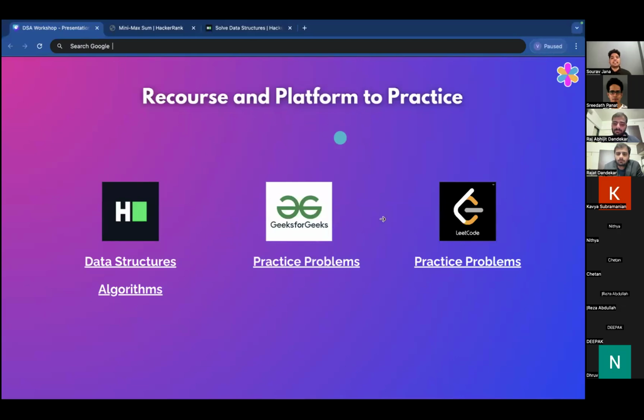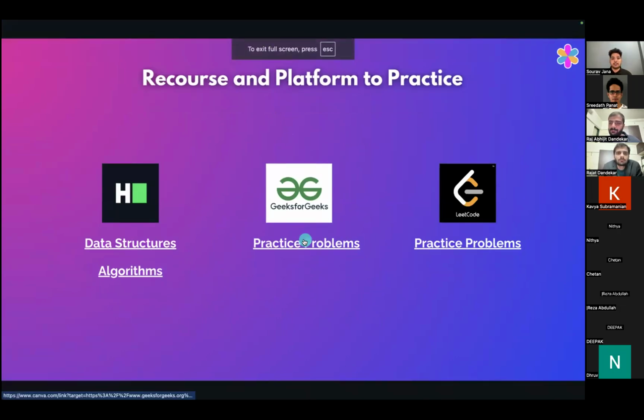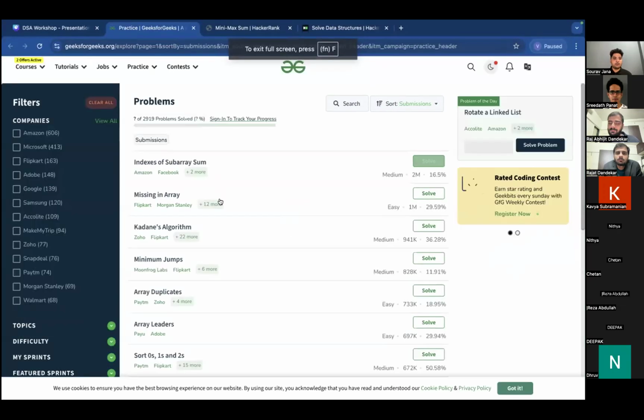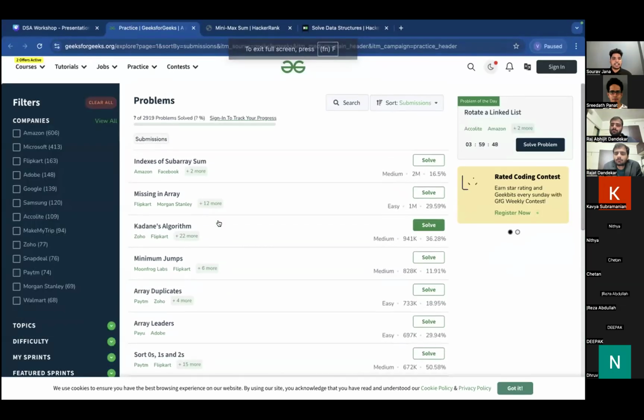Now there are other platforms also available. The best is GeeksforGeeks. That is basically very helpful for beginners. If you are a beginner, if you don't know anything and you want to build the concepts in data structures, then you can definitely find this website. So if I go to this website, this is basically the practice problems section.